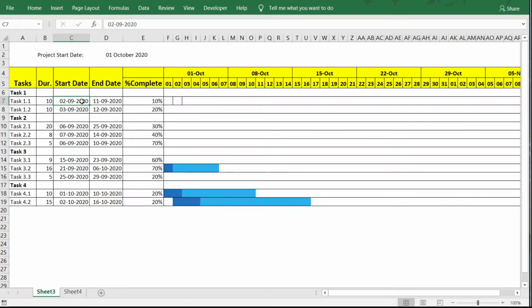Let's say the first task, task 1.1, starts one day after the start date. So rather than putting a date here, I'll just refer to this cell as the project start date and add 1 to it. So this task is now starting from 2nd of October. Let me make the same change for this one. We will refer to this, and let's say this one starts 2 days after the start date.